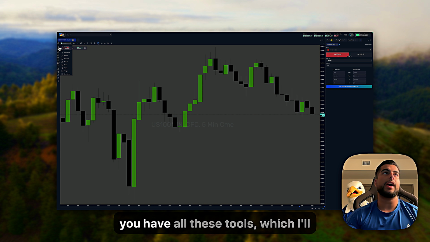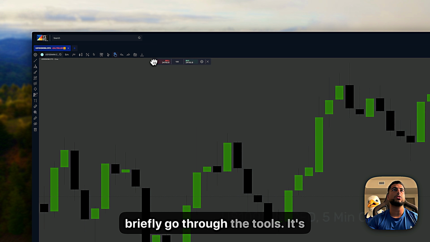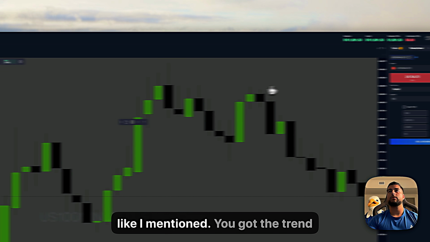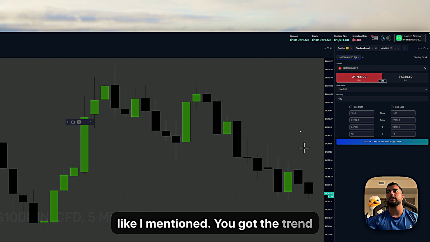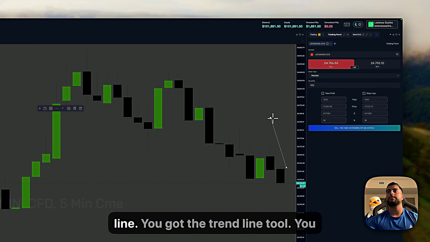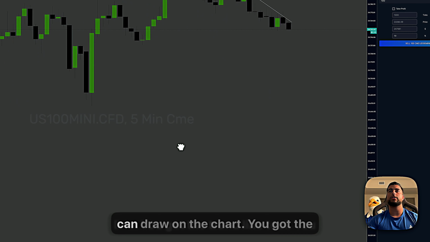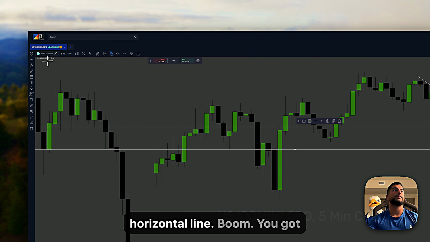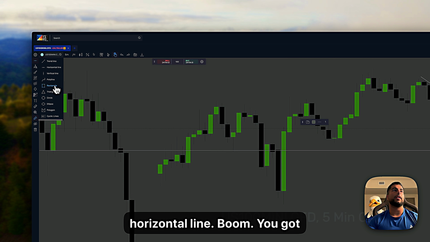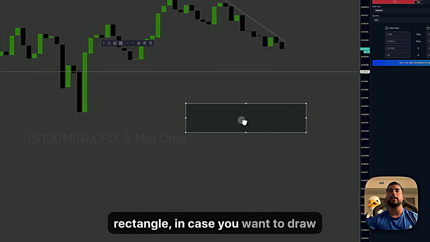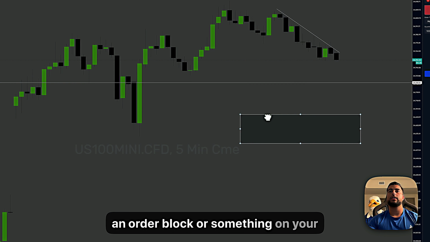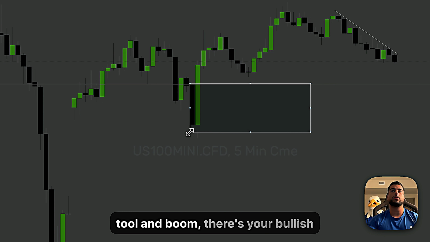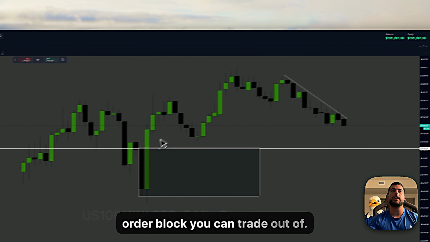Now you have all these tools, which I'll briefly go through. It's pretty much identical to TradingView, like I mentioned. You got the trend line tool. You can draw on the chart. You got the horizontal line. Boom. You got rectangle, right? In case you want to draw an order block or something on your chart, you can just get the rectangle tool and boom, there's your bullish order block you can trade out of.